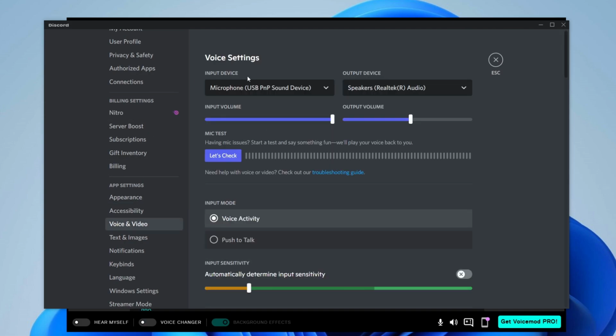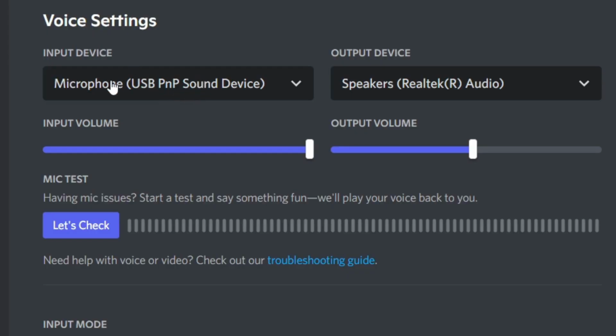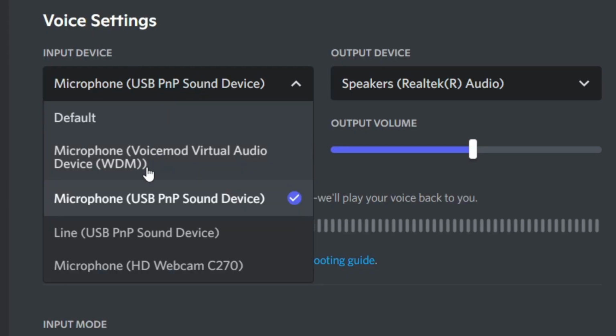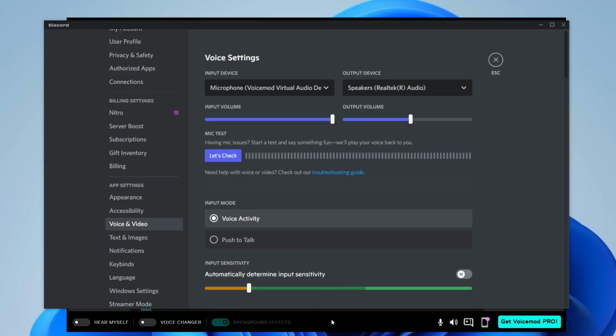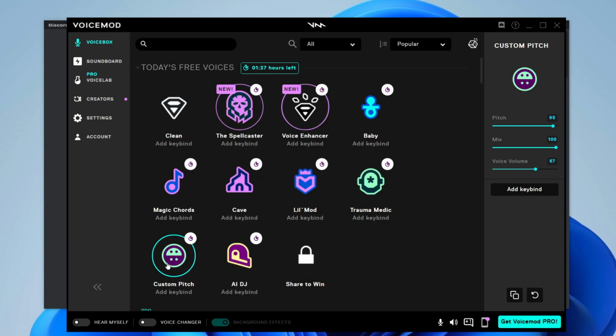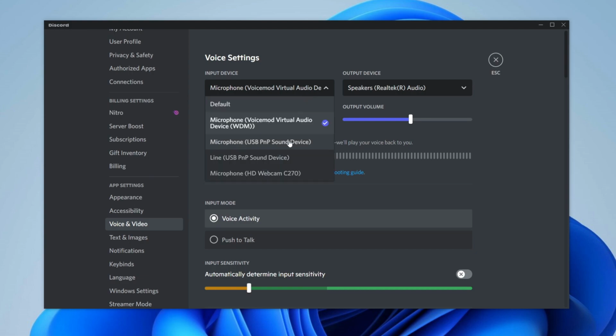Click here, and then come up to input device. At the moment I'm using my microphone, but if you click on this, as you can see, we've got this option for the Voicemod virtual audio device. So if you want your audio to be changed in Discord through Voicemod, like applying effects and pitches, you need this selected. Then all you need to do is come into Voicemod and switch this on, and then your voice is going to be changed. This is because Voicemod is not changing your actual mic, it's making its own channel and input, which is why it needs to be selected.